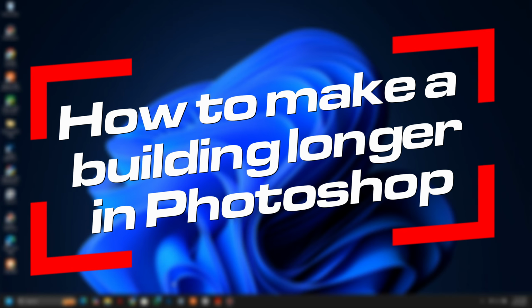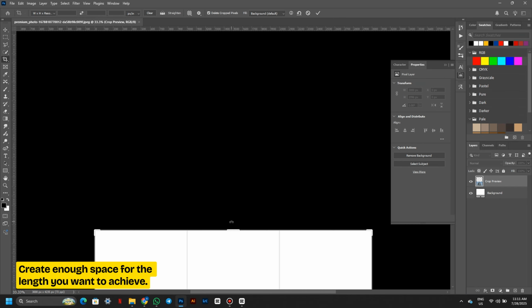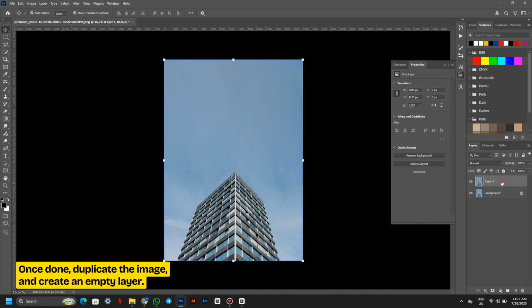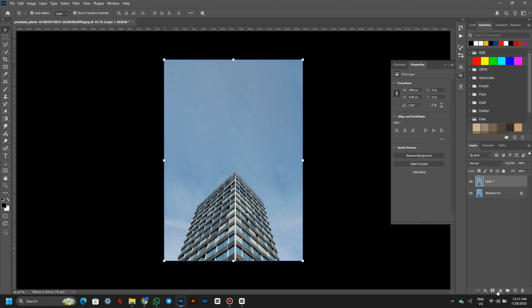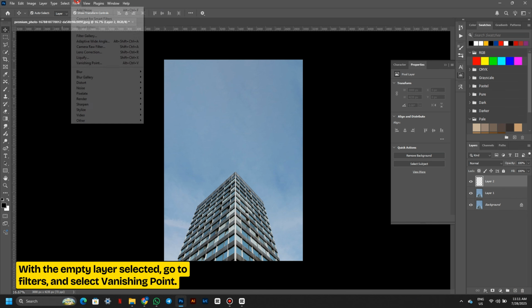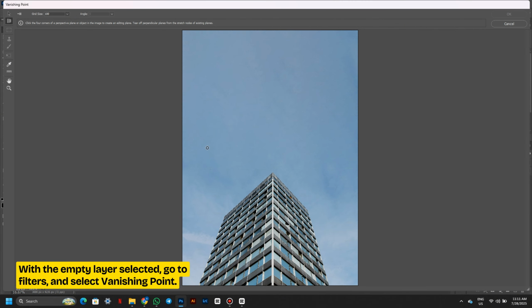How to make a building longer in Photoshop. Create enough space for the length you want to achieve. Once done, duplicate the image and create an empty layer. With the empty layer selected, go to Filters and select Vanishing Point.